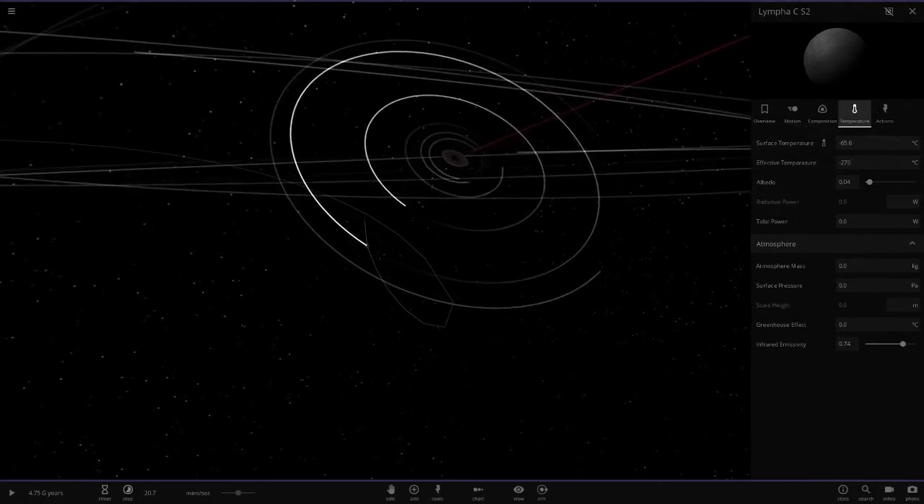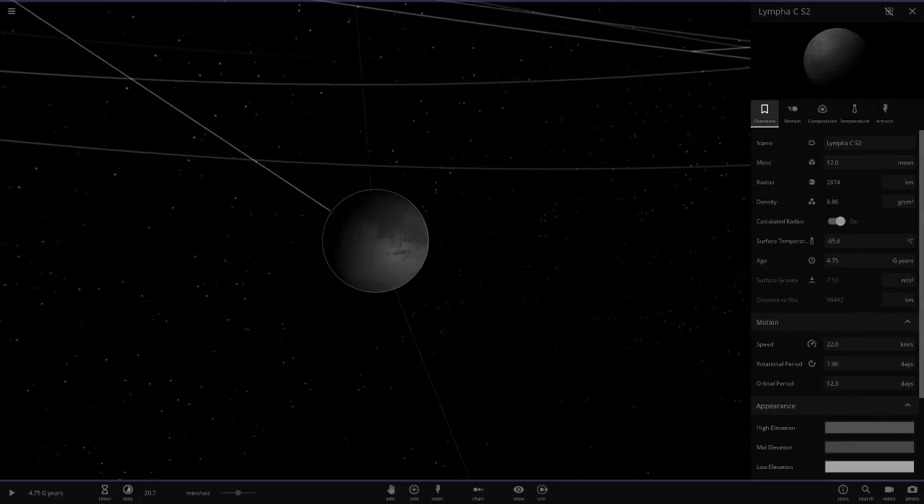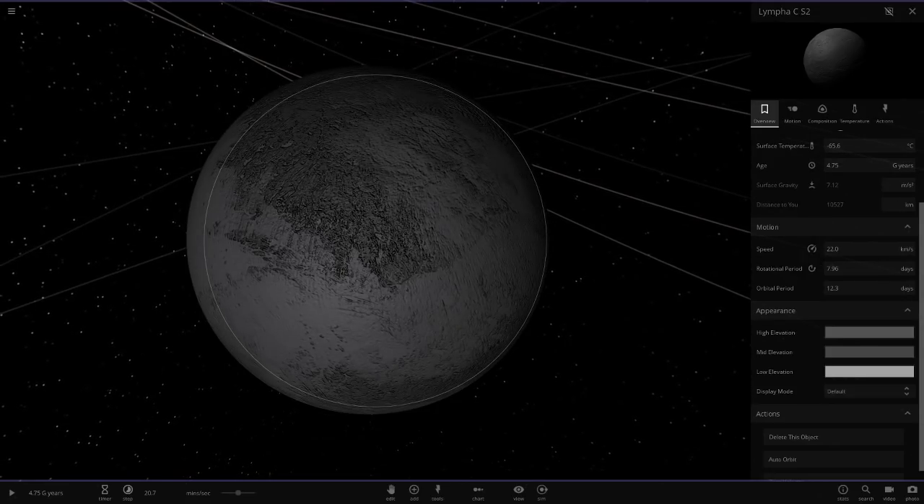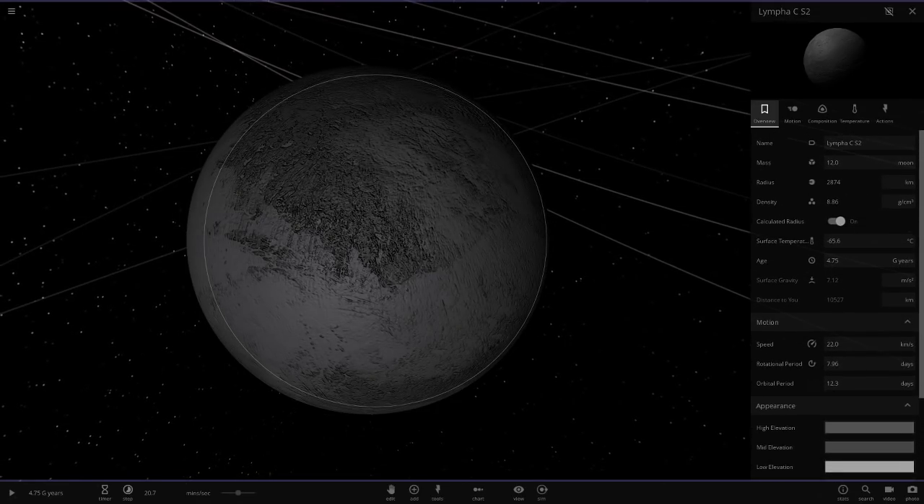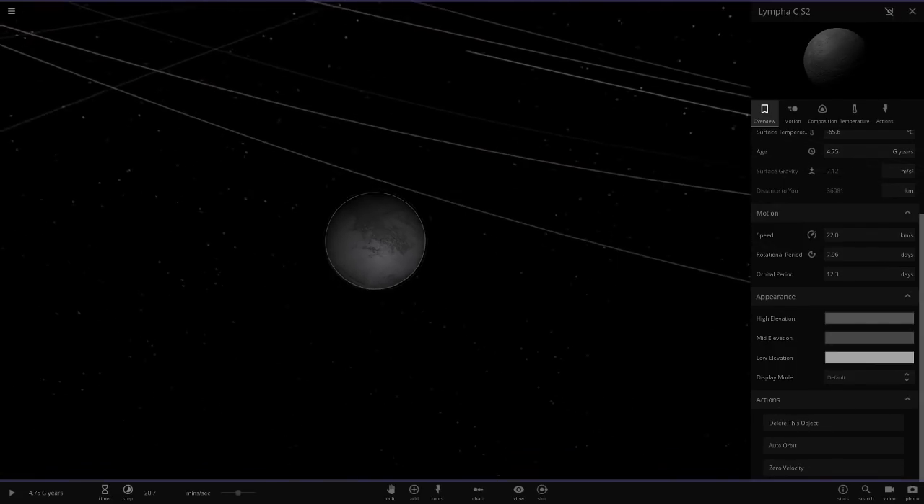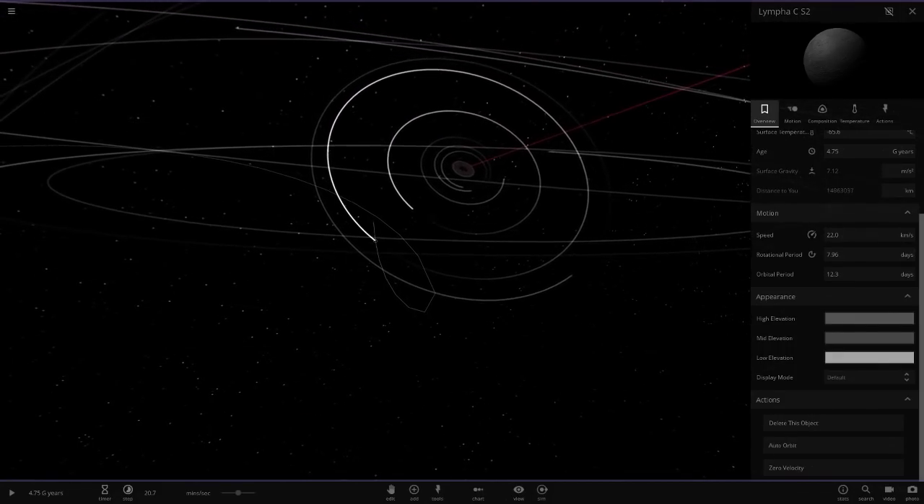Next up, we have CS2, a lot darker object, as we can see here. It's all dark grey, and then a light grey there. It's kind of useful they added these options at the bottom now, auto orbit and zero velocity. That's quite a nice change, I like that. Let's see what else we've got.